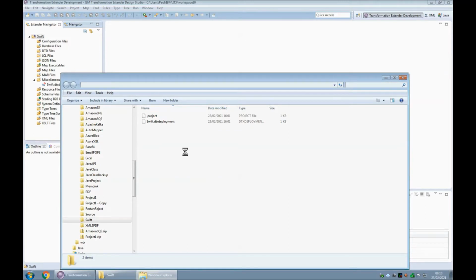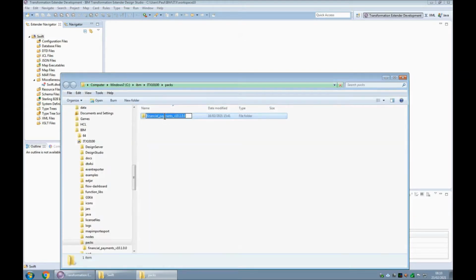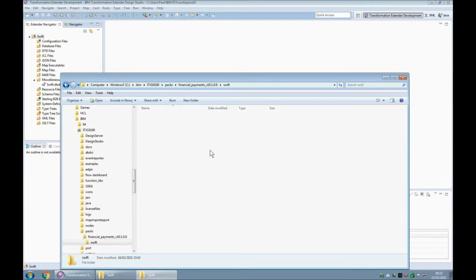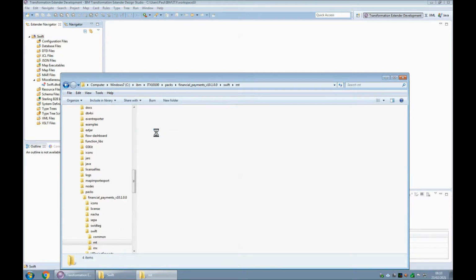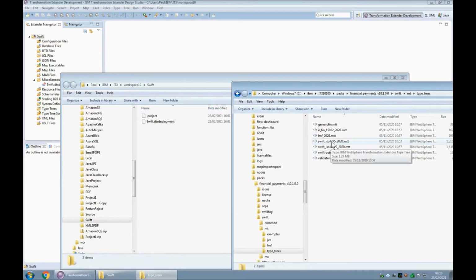If I go into the packs subdirectory of my ITX 10 installation, I have a pack called Financial Payments 10.1, and then within there I have a SWIFT subdirectory. I'm going to go into the MT, type trees, and I'm going to grab a copy of the SWIFT ISO 7775 2020 MTT type tree file.